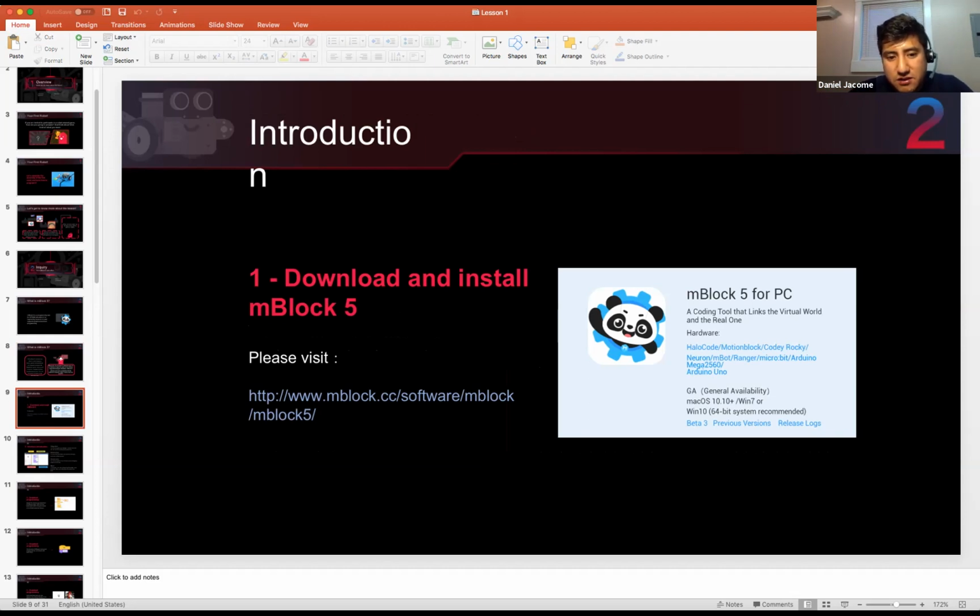We would need to first download and install mBlock. Here, this is giving us the web page where we're going to be able to go and download the software. I don't know if any of you have done it already. Does anyone want to answer, whether through the mic or in the chat? Have you downloaded the software ahead of time? Okay, so Andrew says he's going to install it. Kevin also needs to install it as well.